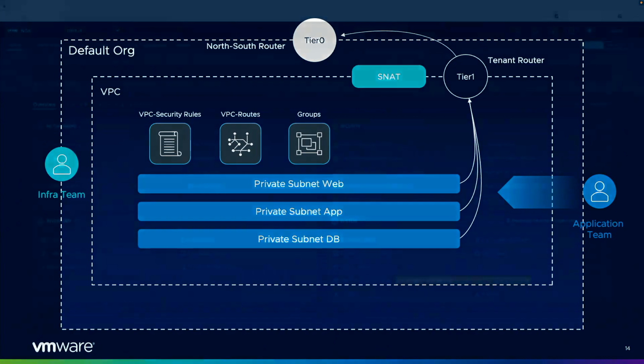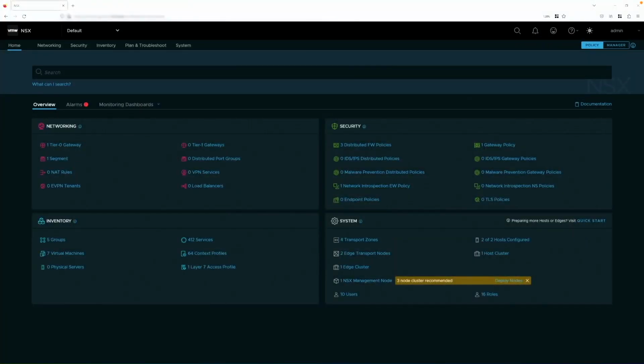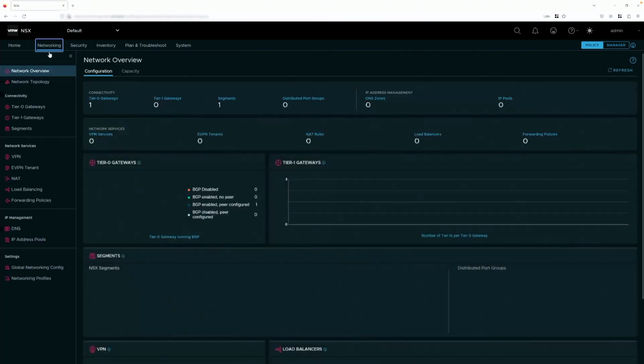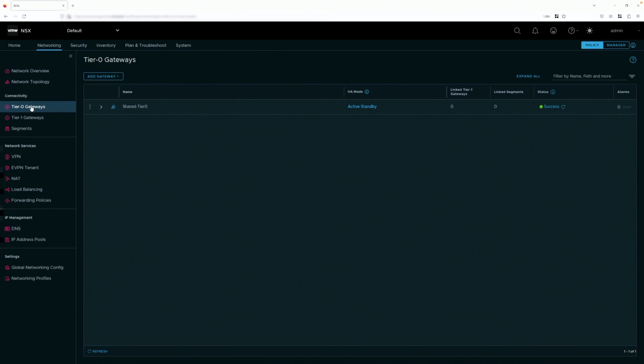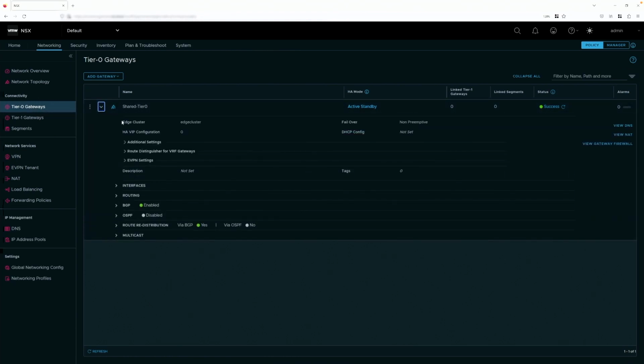Now let's actually show how this is done. It seems like it's complex, but it's pretty simple. We're going to show a couple of the shared components first. So in this, we see at the top we have our projects area. In this case, we're going to show that shared tier 0 that we were talking about. This is something that the enterprise or the infrastructure admin would create.